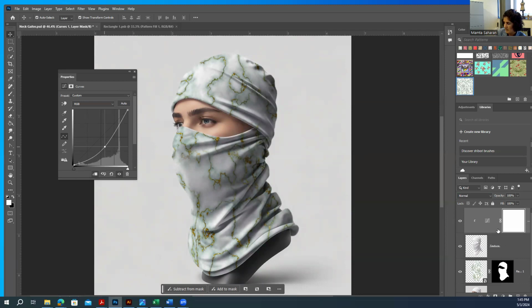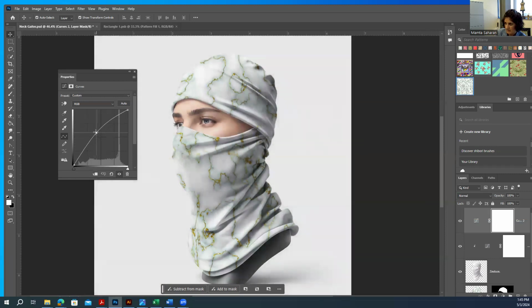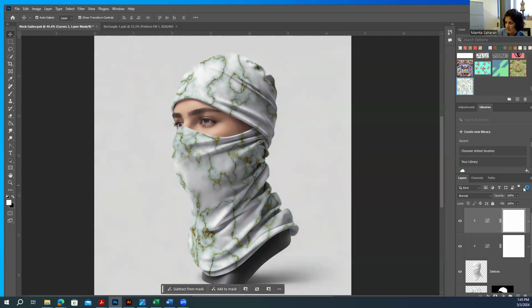And I can create a new curve, and this is for highlight. Okay, so again, I'm gonna go up and I'm gonna check this. And now I'm happy with my shadow and highlight.